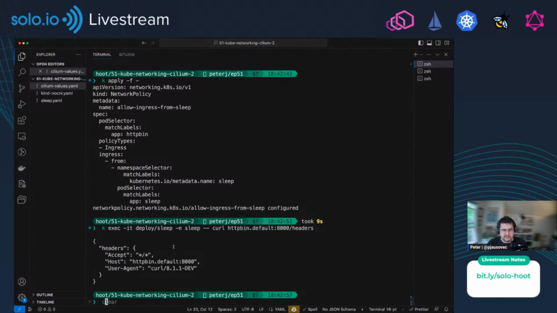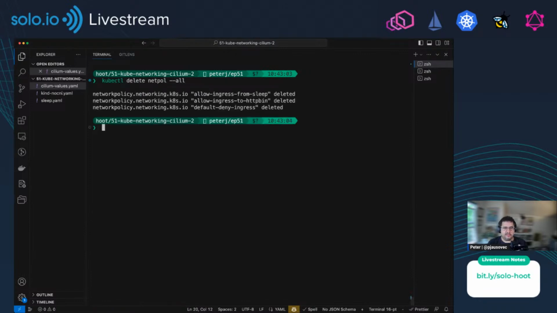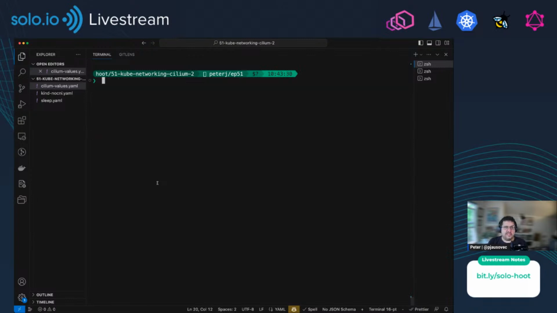All right, so let's clean this up. I'm deleting all of the things that I deployed. Now, we did a blanket denial of all the ingress and egress traffic within a namespace. However, a better way would be to create a policy that automatically allows all traffic within the namespace, but then denies traffic from other namespaces. So let's see how we could do that.